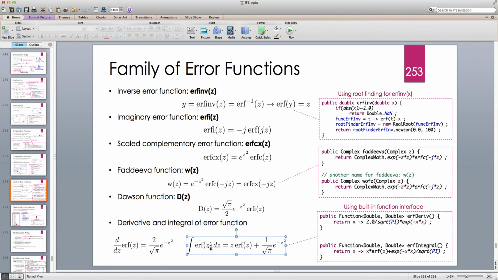Now for the integration, we use integration by parts. So the integral of the error function dz is the error function times z minus the integral of z times the derivative of the error function, which is 2 over square root of pi e to the minus z squared. But then the integral of z e to the minus z squared has a closed form expression, which is 1 over 2 e to the minus z squared, right?